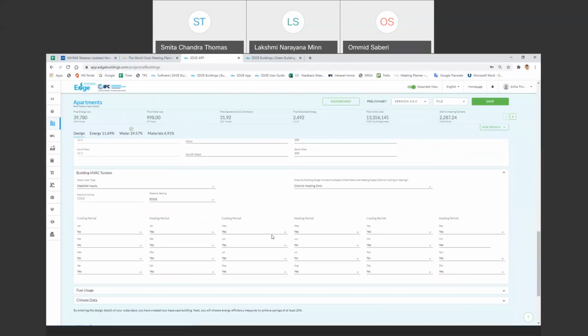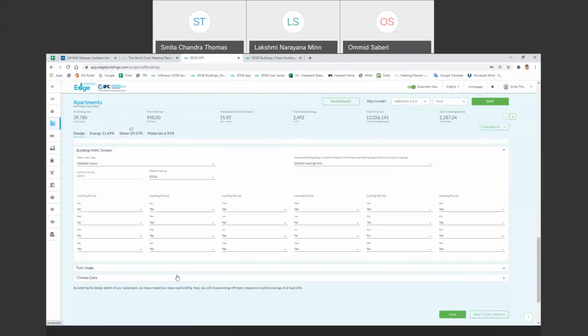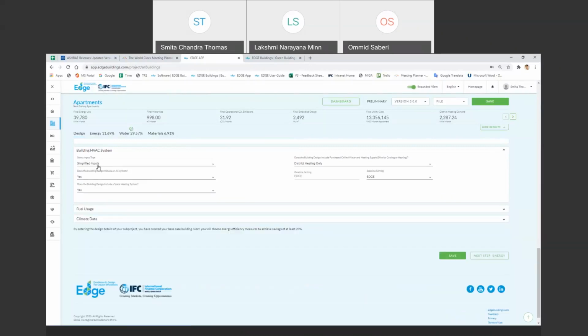So I'll move on to the next panel now. Under the building HVAC system, we have some really exciting developments. So your default here is simplified inputs. When you first come to Edge, this is what you see. You see simplified inputs, and like before, you can tell Edge whether you have an AC system or not, and whether you have a space heating system or not.